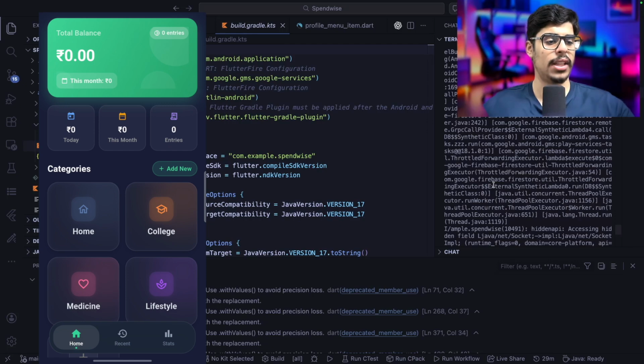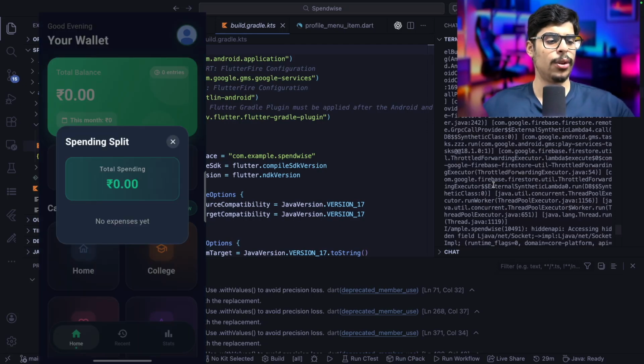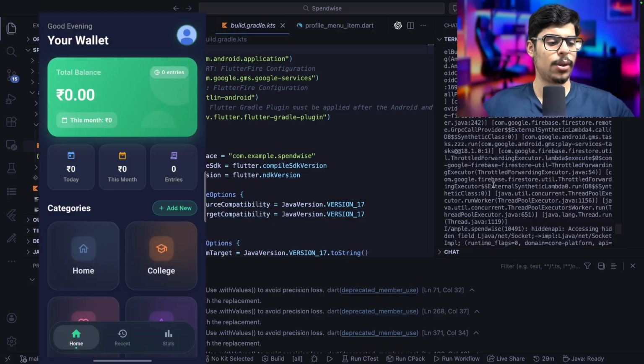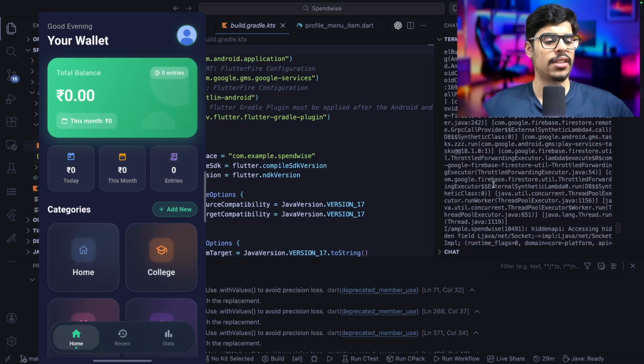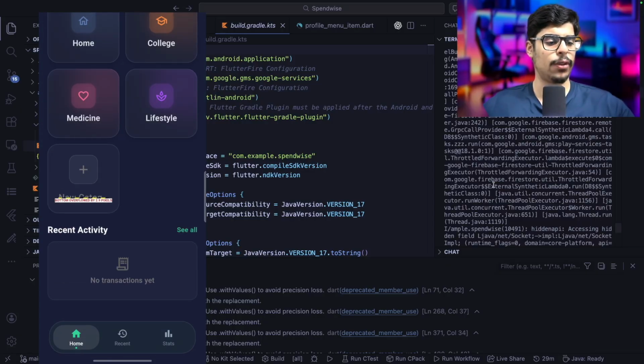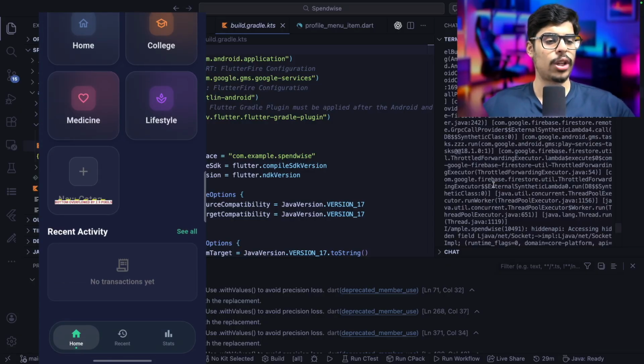Okay, so today, this month entry is 0. We got this month, we got the total split. If we click on this split, it is going to the same split. The recent page is almost the same, but still some color changes are there. Good evening, your wallet. Okay, so this button is being overridden.